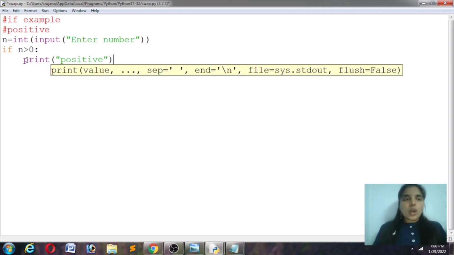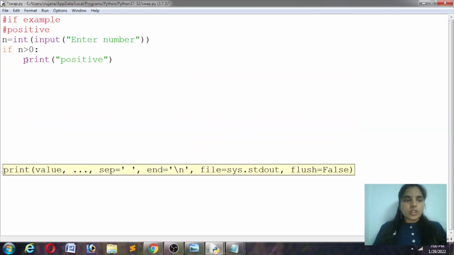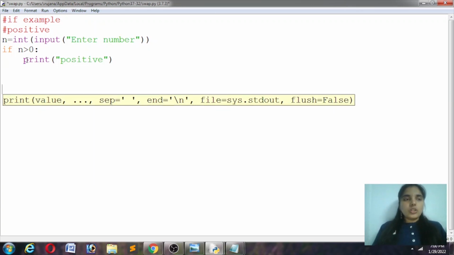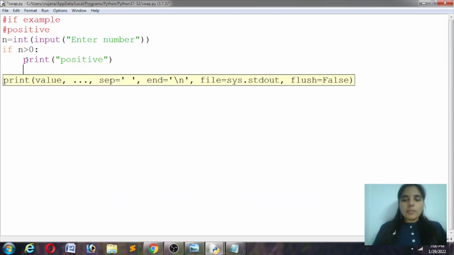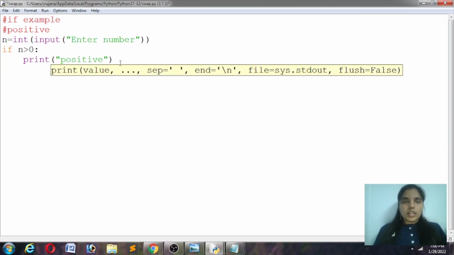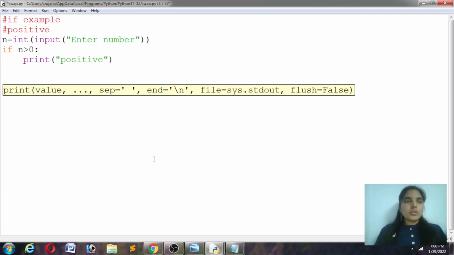Once you enter an indentation block, it is continued. You have to clear this indentation block by clicking on the backspace button. Automatically the indentation block is cleared whenever you click on the backspace button. Okay, let's execute this program.